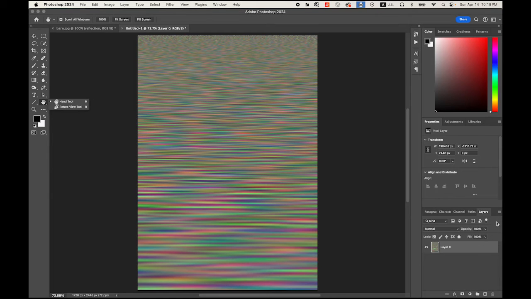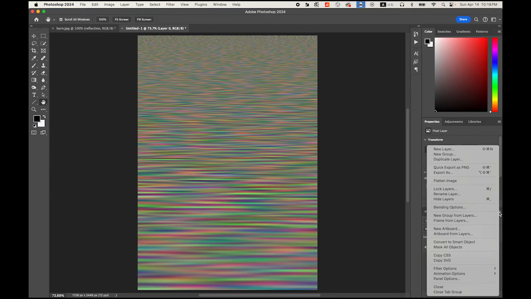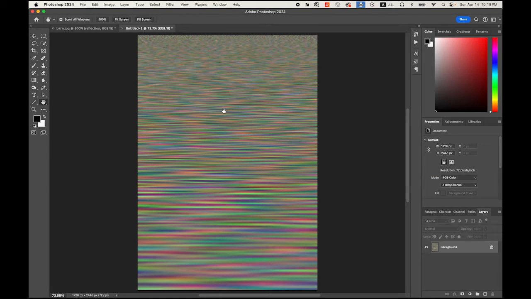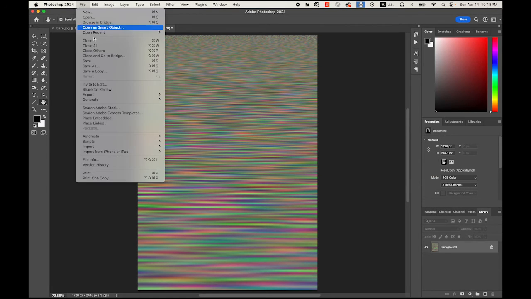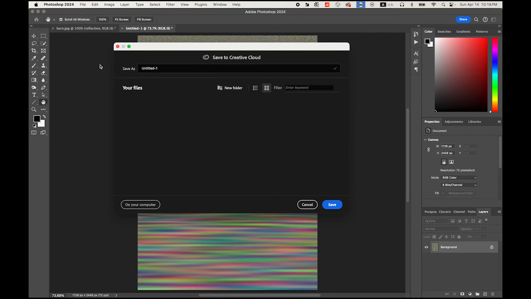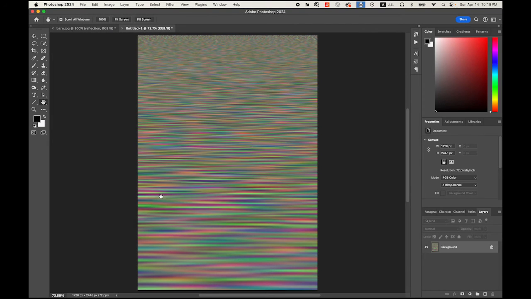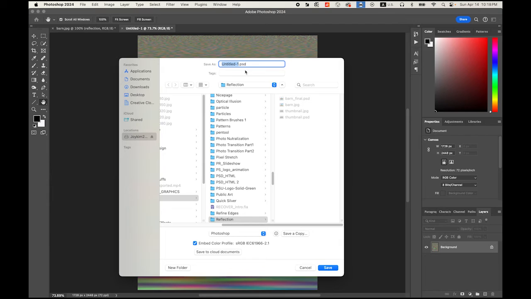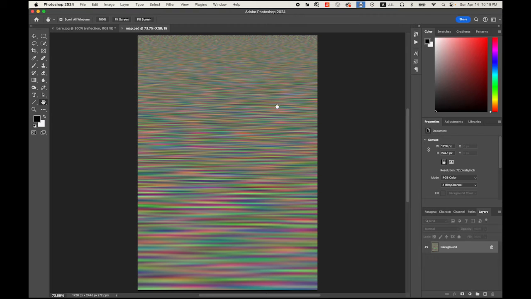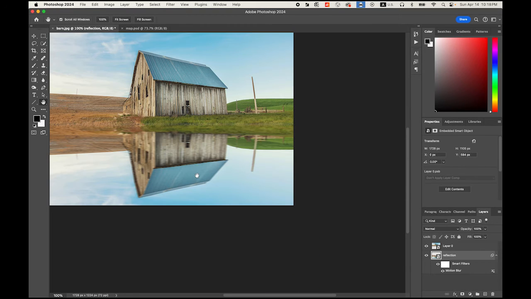And then before we do that, I'm gonna flatten the image. Flatten image. Okay, now go to File, save this file on my USB. I'm gonna save it as a map. Make sure your file format is Photoshop legacy file, PSD file, not JPEG. Save it. Okay, now back to the barn.